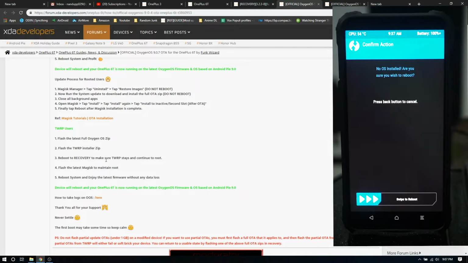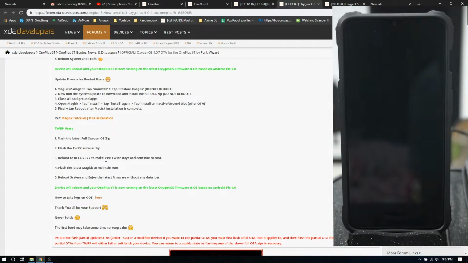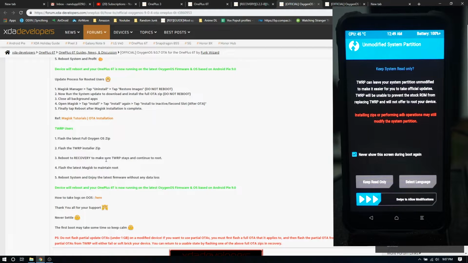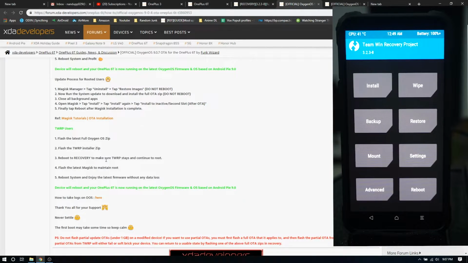Just to know, it will show that it's not installed because system is not mounted yet. So that's the reason. Don't worry about it. Just swipe to reboot, we are rebooting into the recovery, so don't worry too much about that. So yes, recovery is getting in. Press this one and just swipe to allow modification.